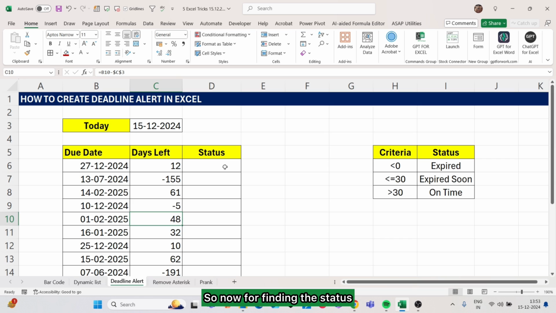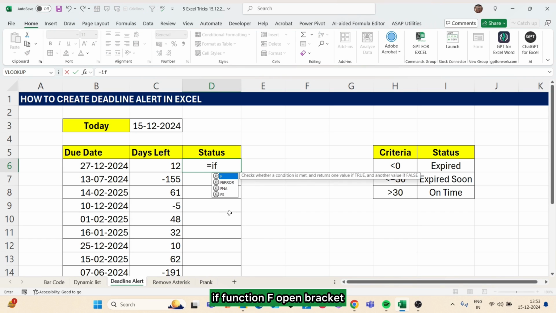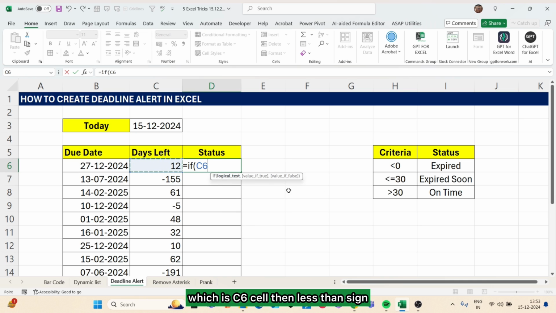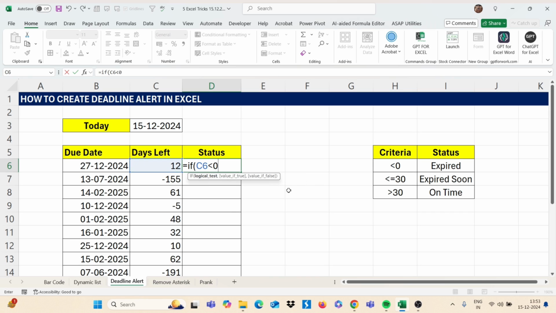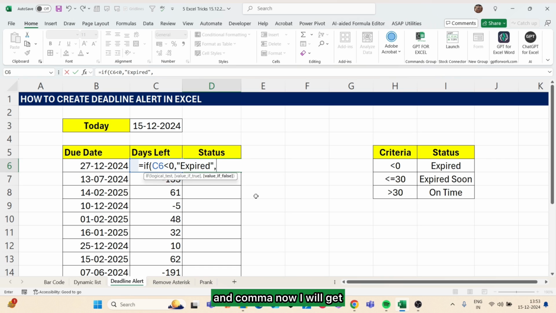Now for finding the status, you can use these three criteria. I'm using these three criteria with the IF function, IF open bracket. My first logic is this days left, which is cell C6, then less than sign 0, then comma. For the value if true, I will type the status in double quote, Expired, then comma.